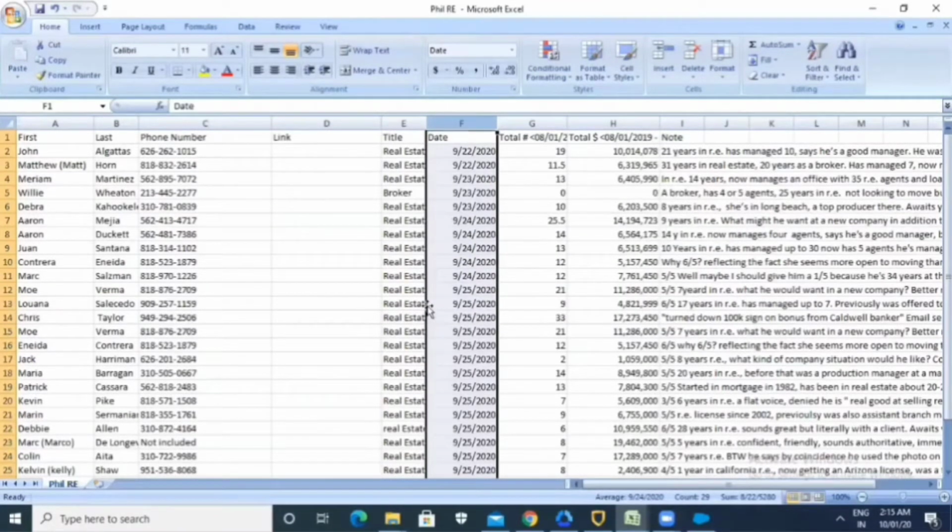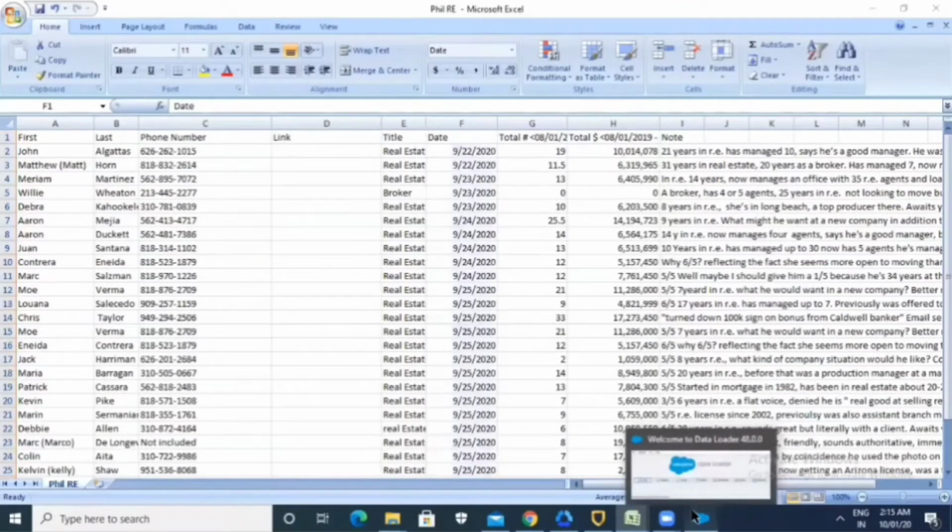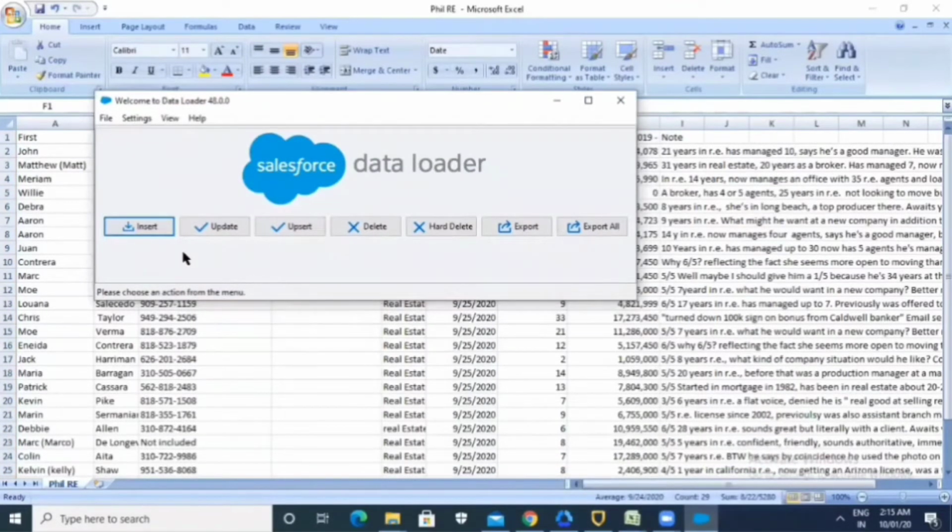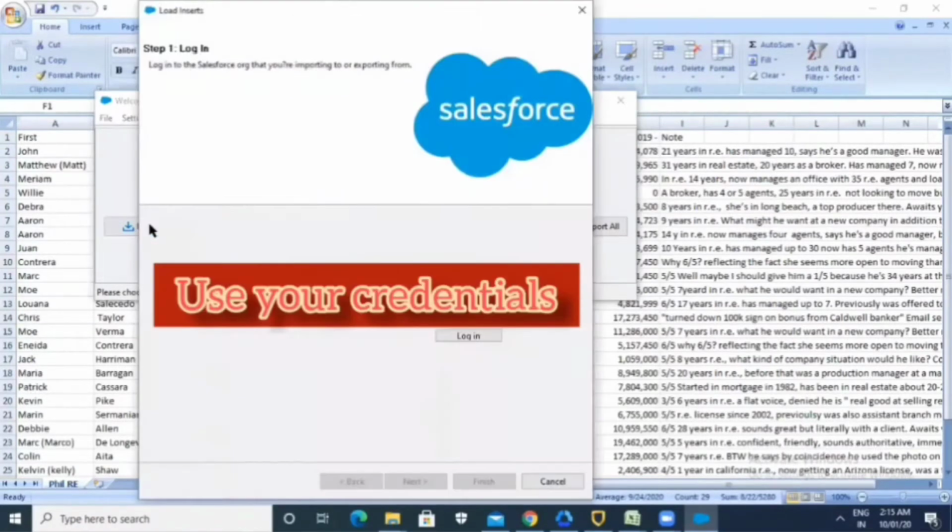After this, we need to log in with our Data Loader. So this is the Data Loader, and now I am going to click Insert. After clicking Insert, here is the username and password. We have to log in with our username and password, and simply click Login. After some time, we can see the login is successful. Now we have to click Next.